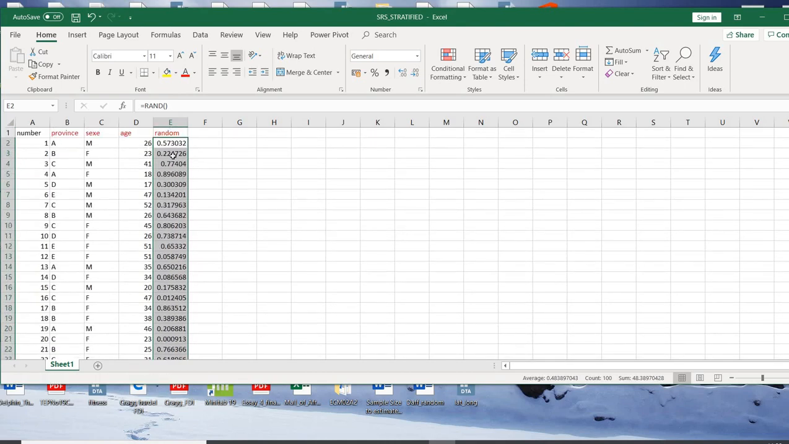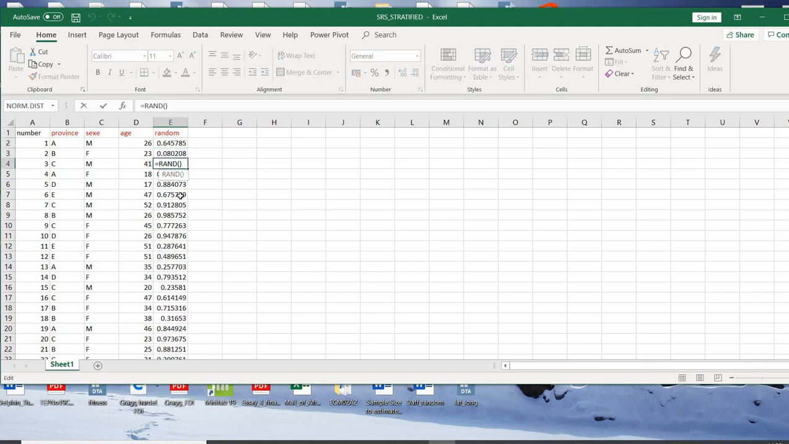So you will see that if you click somewhere there, these random numbers are changing. Because we don't want them to change, we don't want this random number to change.